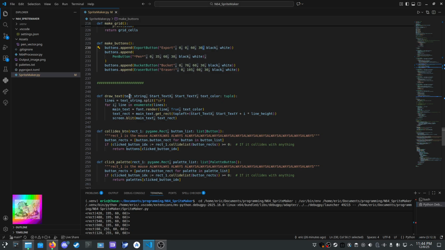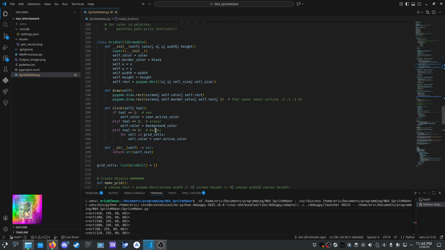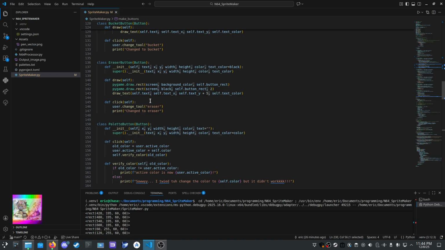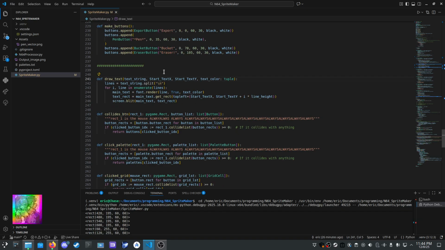Now here we draw text. I'm sure you saw earlier functions like draw text. This is it. You take in the text that you want, the positions, the color, which is going to be a tuple. It's a 3-tuple. So lines equals, we're going to split by \n. We don't actually ever use this, but it is good to know. It's really convenient so that we can do multi-line text. We never use it here, but I have in other projects.